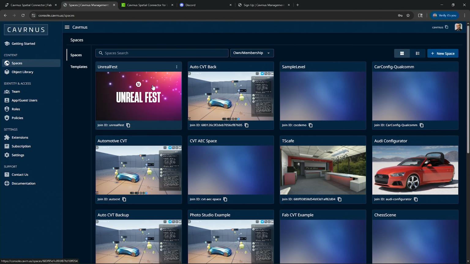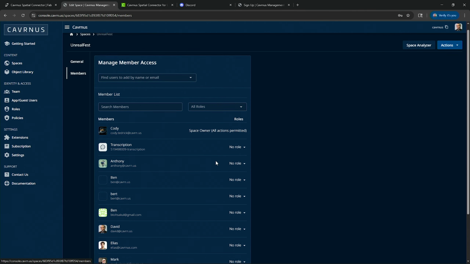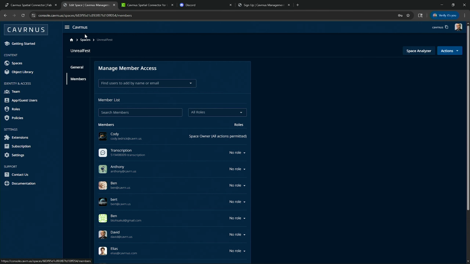But these are spaces. These are all the spaces that I own or that I've been invited to as a member. And if I've been invited to them as a member, I might have a different role. But as the owner of the space, I have a significant permission difference. In this case, it's actually Cody that is the space owner of that. He's added the transcription bot to this space, and then he's added a bunch of Cavernus people for this demo.